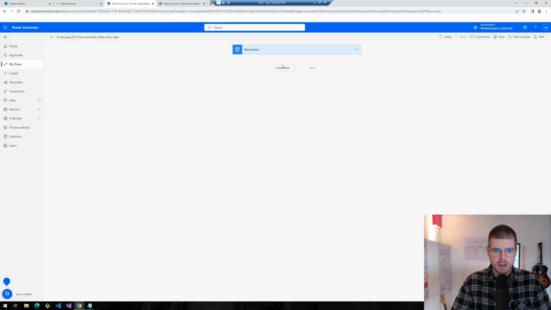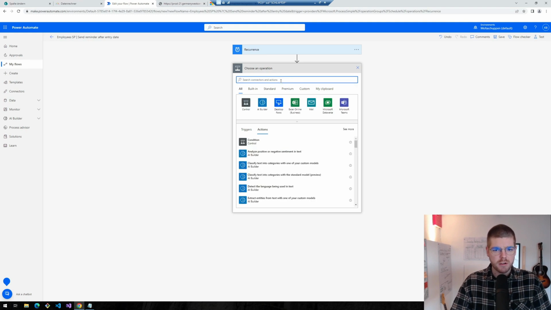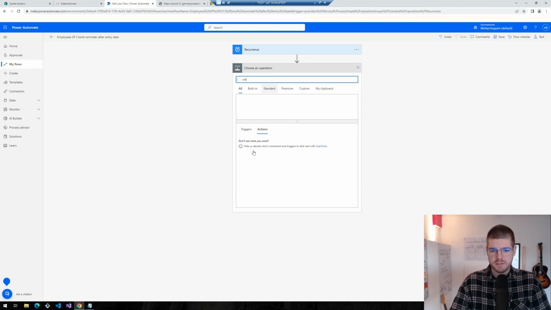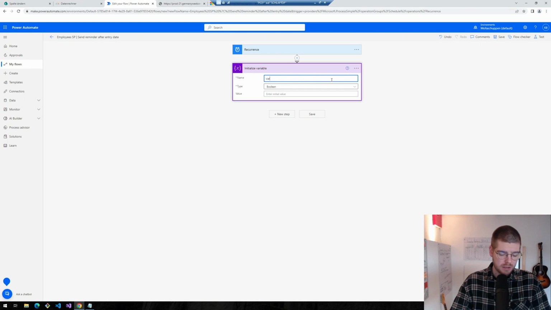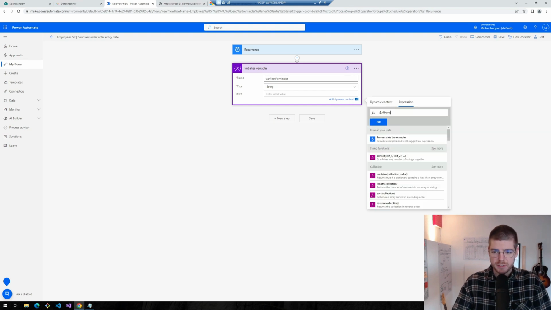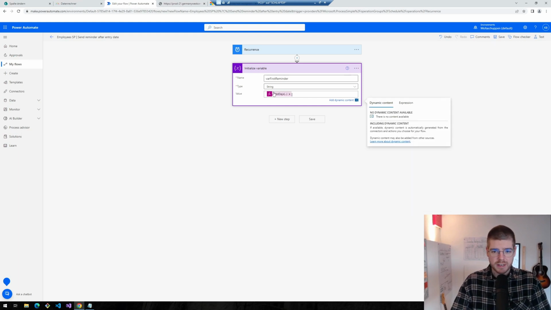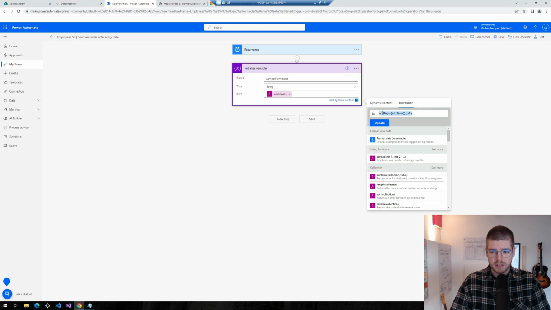Okay, so the first step I will perform is initialize two variables, one for the reminder after 7 days and one for the reminder after 30 days. I will look for initialize variable, call this one var first reminder, make it a string. Here we can add the dynamic content, go to expressions, and then we need the addDays function, and we take the timestamp of today or now, and then minus 7 days, because we want to look for people who joined 7 days in the past, and click on OK, and that's basically our expression.